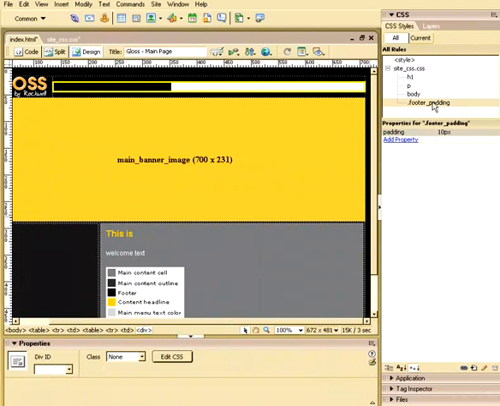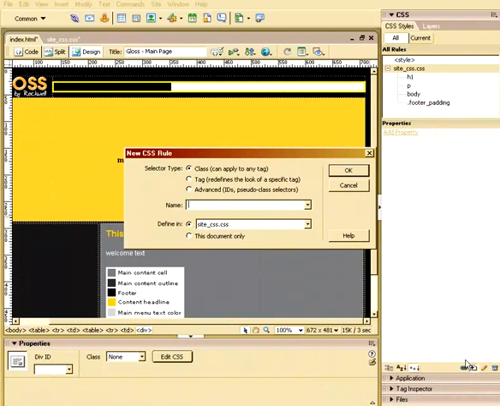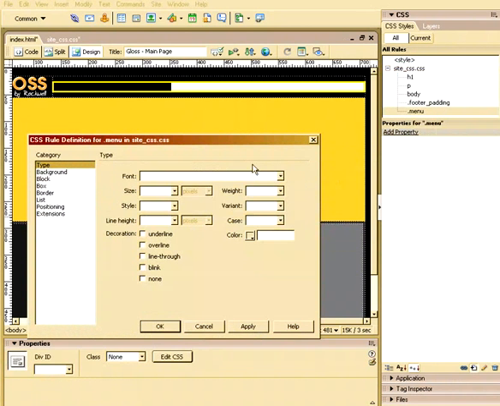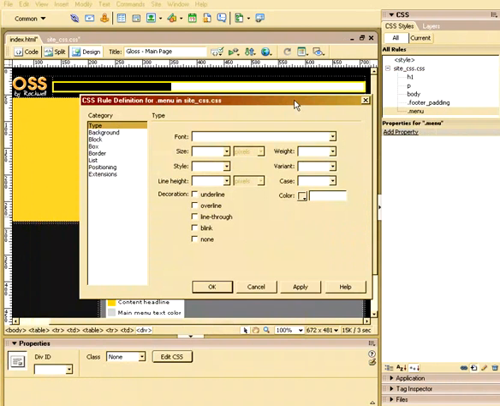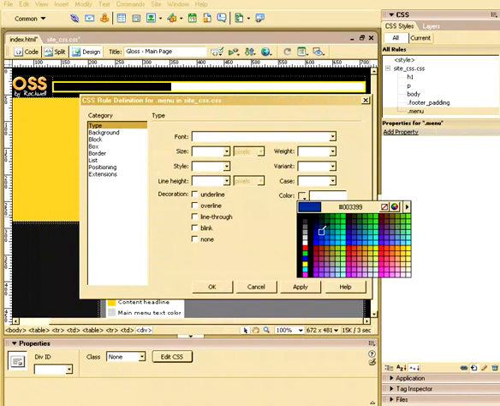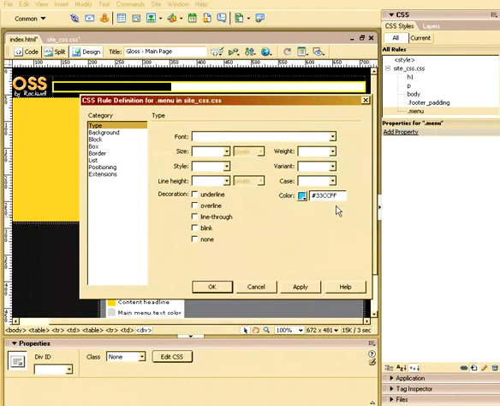All right, so we'll select the style sheet. We'll add a new style rule. Okay, this one is going to be called dot menu. All right, and I'm going to show you how to add to this as well. So let's pick a color. I'm going to pick a really super bright, obnoxious color just so I know I have it working. Everything is supposed to do what it's supposed to do.